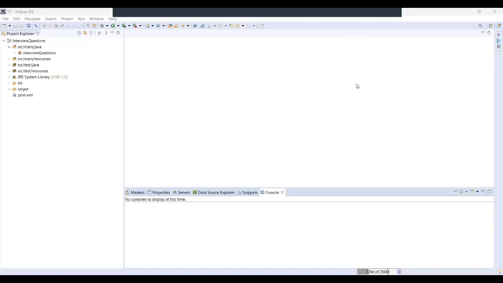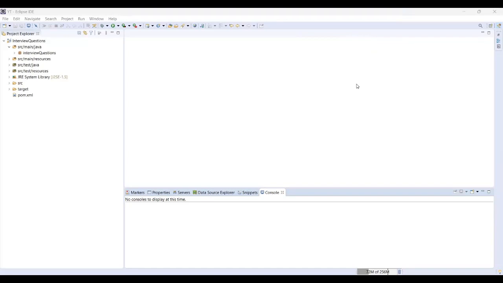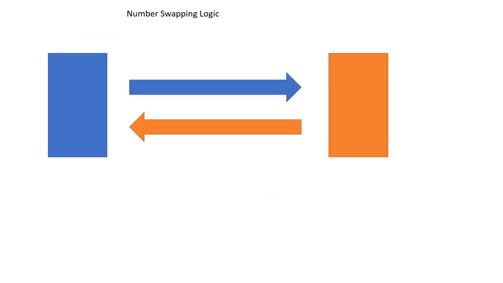Today we are going to discuss another Java program which an interviewer can ask you, related to swapping of two numbers' values. Before jumping into the coding part, let us discuss the logic which we are going to implement in the program. That would be useful for other programs as well. So let's understand the logic.